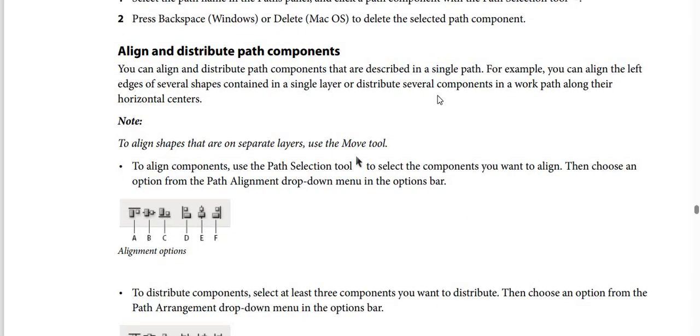And what about align and distribute path components? Align and distribute path components. By the way, you can align and distribute path components that are described in a single path. For example, you can align the left edges of several shapes contained in a single layer, or distribute several components in a work path along their horizontal centers.